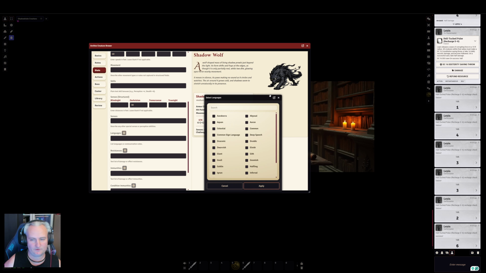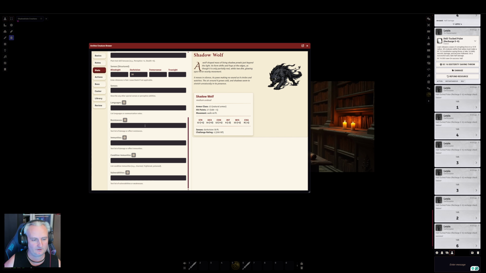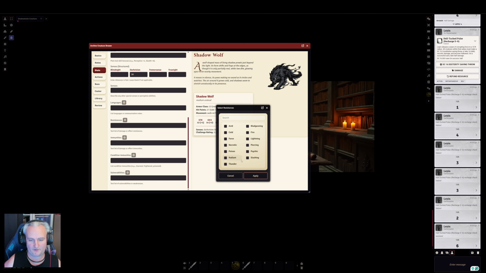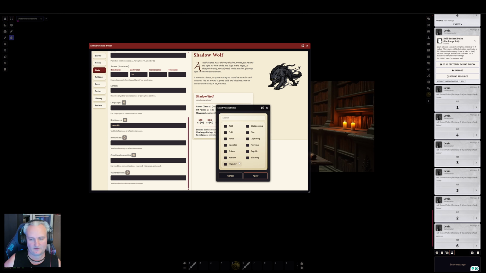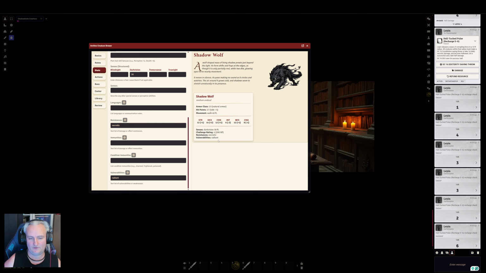No languages. The wolf doesn't really speak. Resistances, we could say that it's resistant to necrotic damage because it's from the Shadowfell. Immunities, no. Conditions, no. Vulnerabilities, let's say because it is from the Shadowfell, we'll give it resistance to radiant damage. I'll apply that, and you can see they've already been added to our preview.